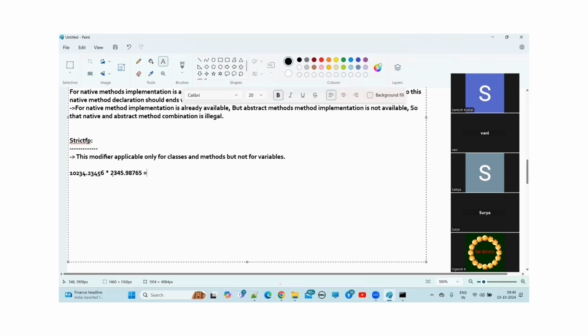If a method is declared as strictfp, what is it doing? All floating point calculations in that method have to follow the IEEE 754 standard so that we will get platform independent results. If you apply an arithmetic operator between two floating point values, the result will vary from platform to platform. Understand? The result will be platform dependent.